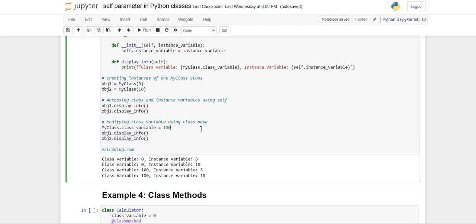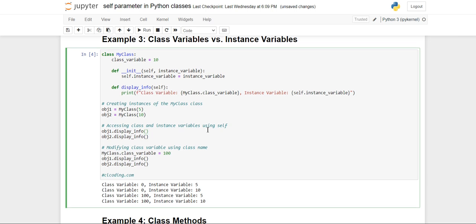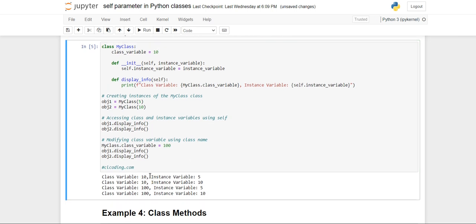Now, what will happen? And then we are printing the class variable in the display_info method. Now, when I change the value to 10, what will happen? And I'll execute it. You will see that 0 0 has been changed to 10 10.